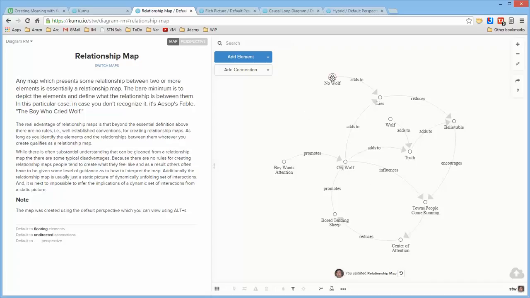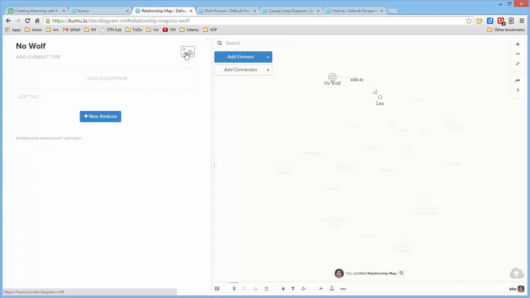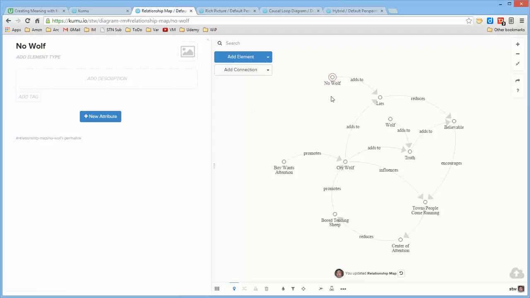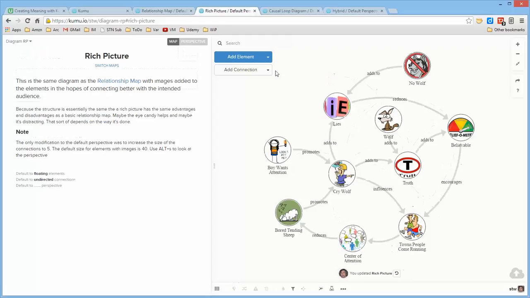If you click on an element, notice there's a little image in running ants up here in the top. If you click on it, it will give you a dialog where you can paste in a URL. And when you paste in the URL, that particular element then has an image attribute associated with it, and it will then resize to a size of 40, which you can see here.